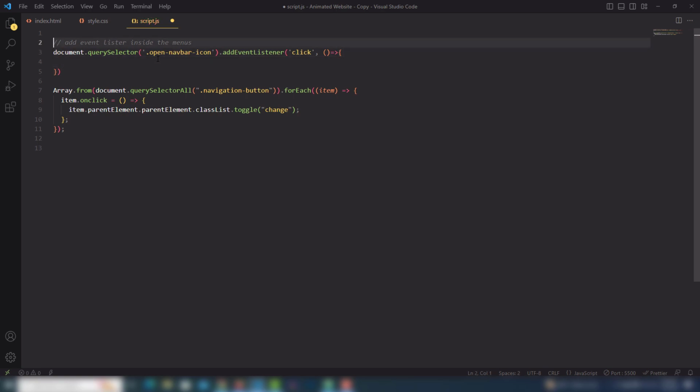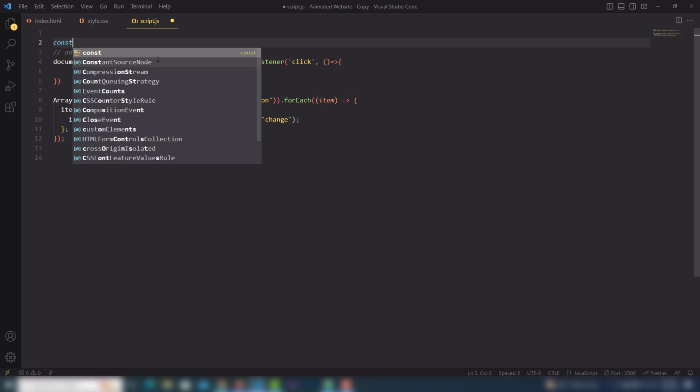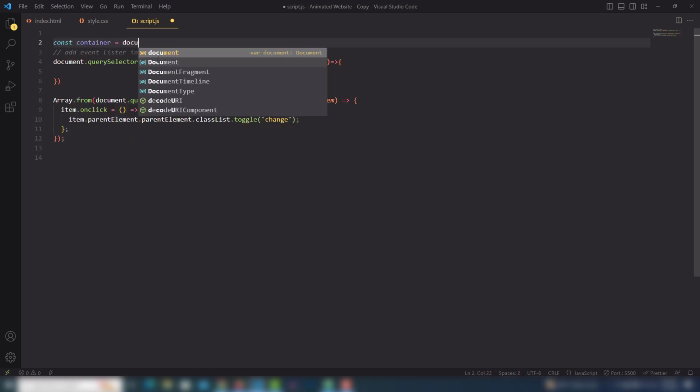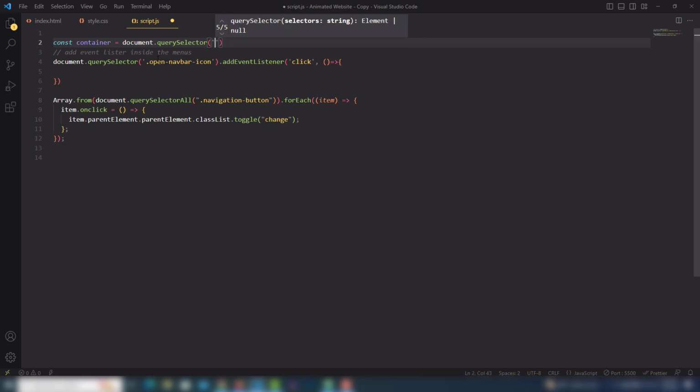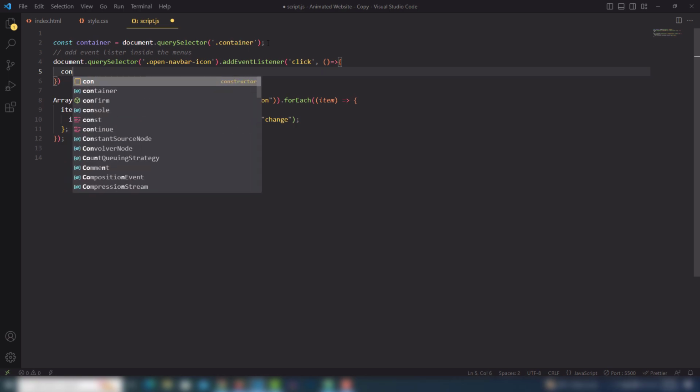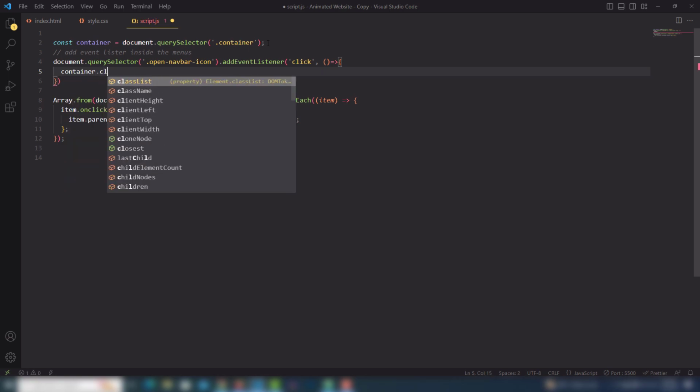Where you will add the class, you need to get the const container document.querySelector, and you need to select the container class like this one. So once you get the class, then you need to select it. When the user clicks on that, then add the class inside there.